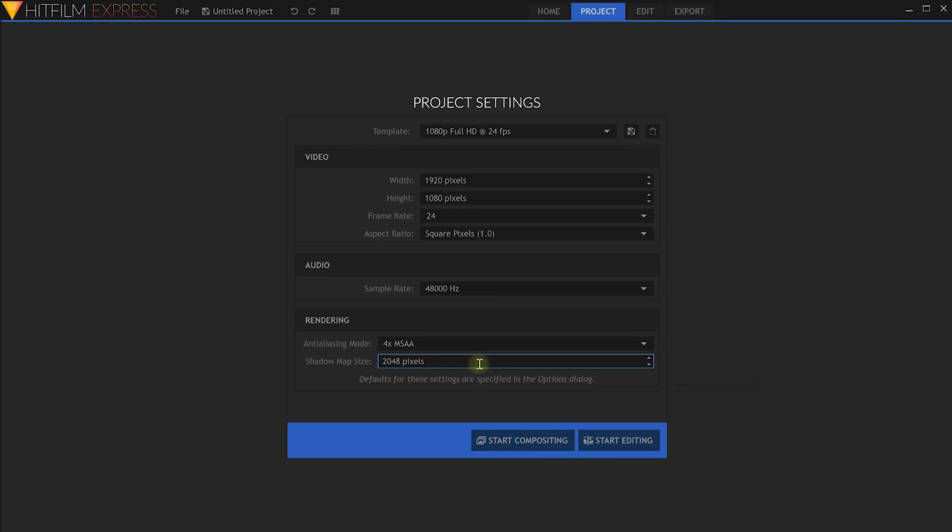And then you can change the shadow map size, which is used to determine the quality of shadows that you get in your scene when you're working with 3D and lights. Once you're happy with your settings, you have 2 options. You can either start compositing or you can start editing.